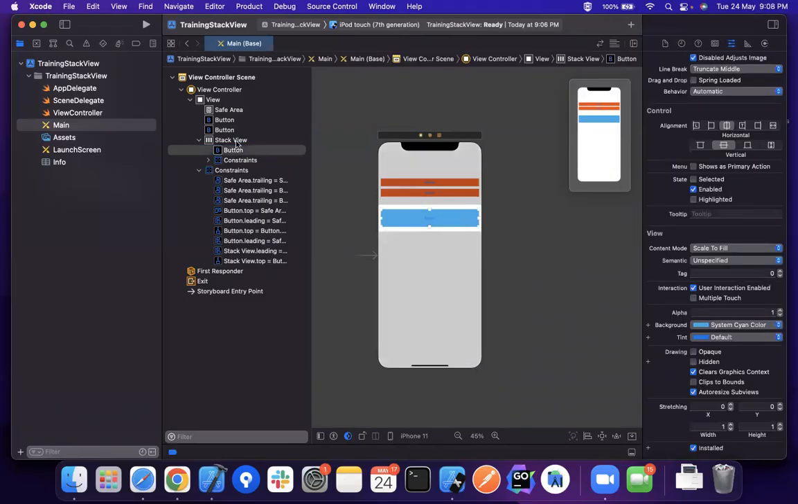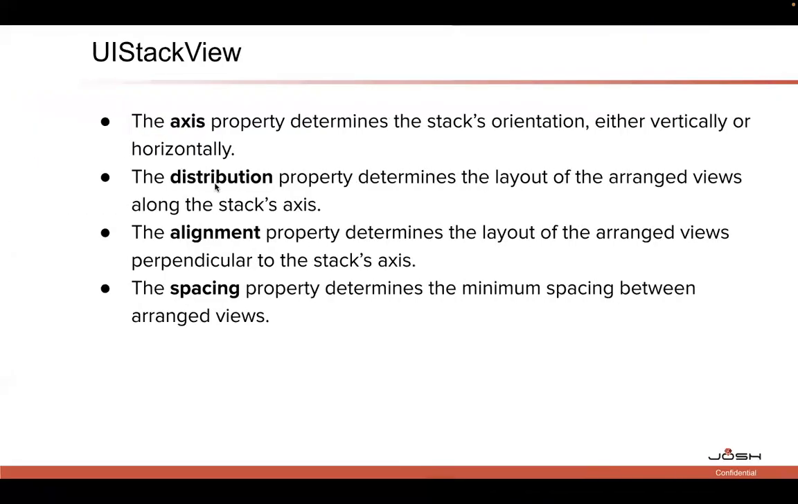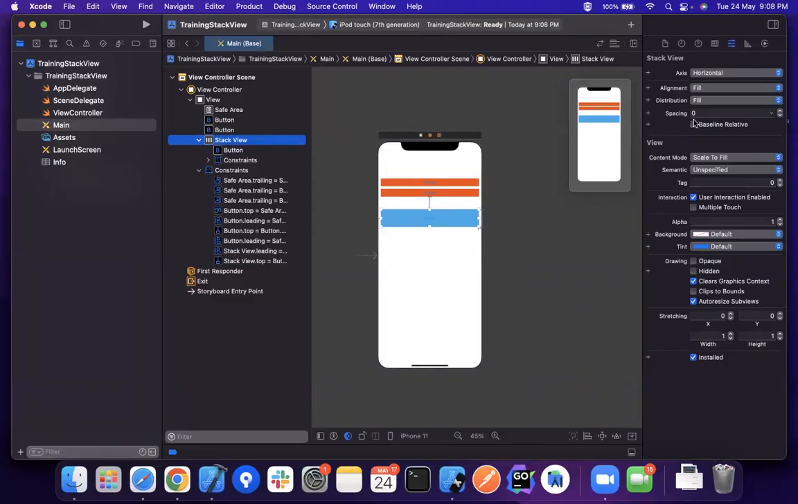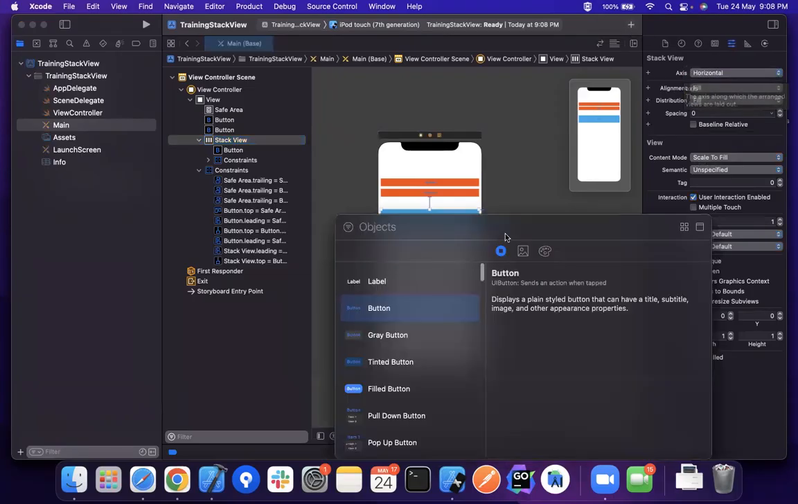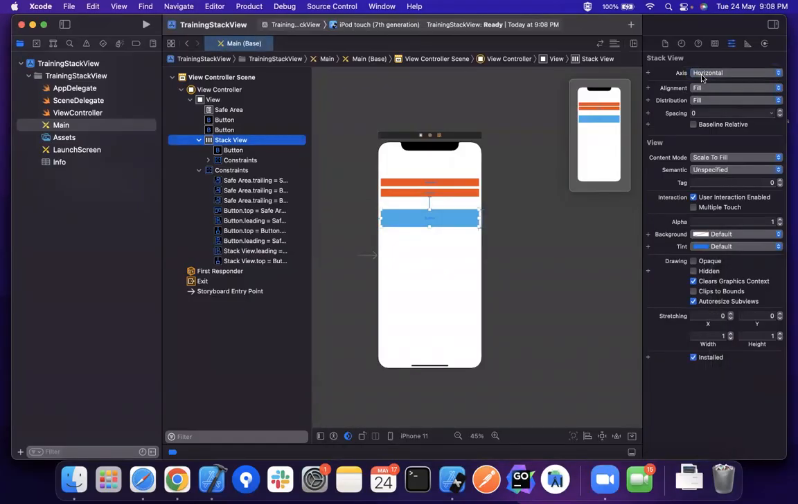Okay, so go to StackView and check the attribute inspector, and here you can see all the four properties that I explained in my slide, which is axis, distribution, alignment, spacing. So this you can set from here or from the code. For now you will just check here, so you can see axis. Once I click on axis, I can see horizontal, vertical. Even though I use horizontal StackView, I can just convert it into the vertical as well. So that is very useful.